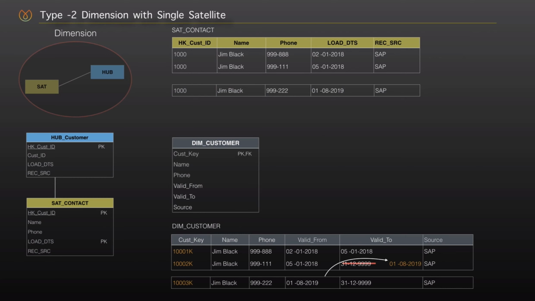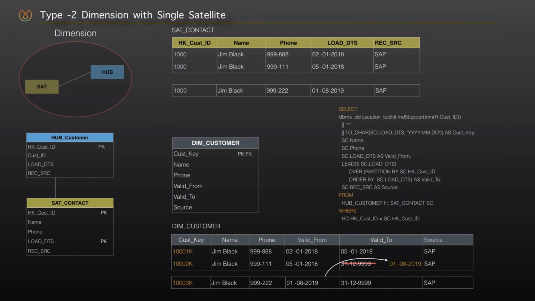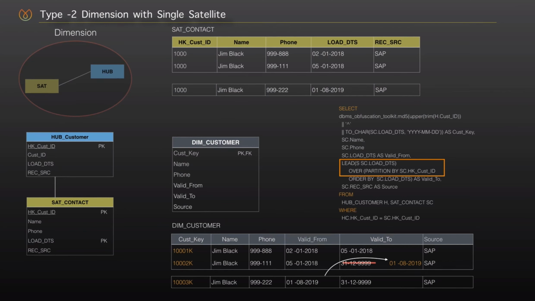I also listed the SQL statement that will be helpful to load the dimension table. Here we use the lead and over partition functions in order to update the previous record. You can also build different logic or use different functions in your ETL flow. I just used the sample code from the reference page, which I'm going to share with you also, and it also includes very nice further information.